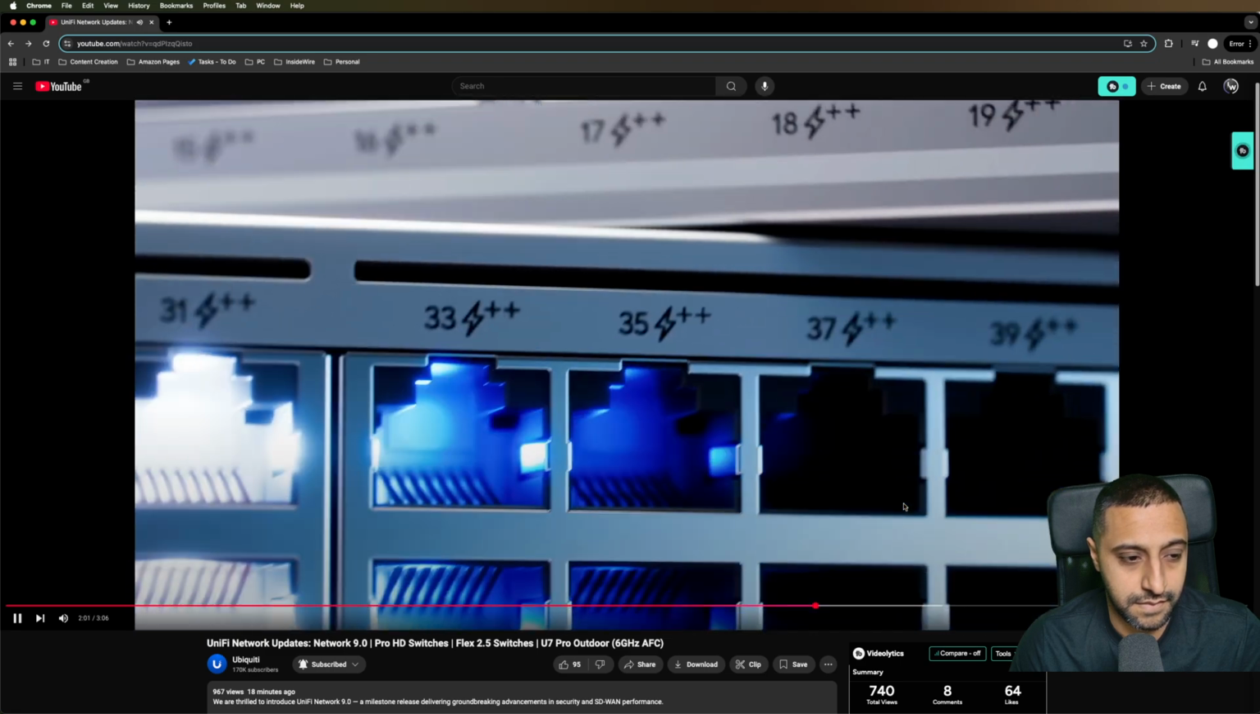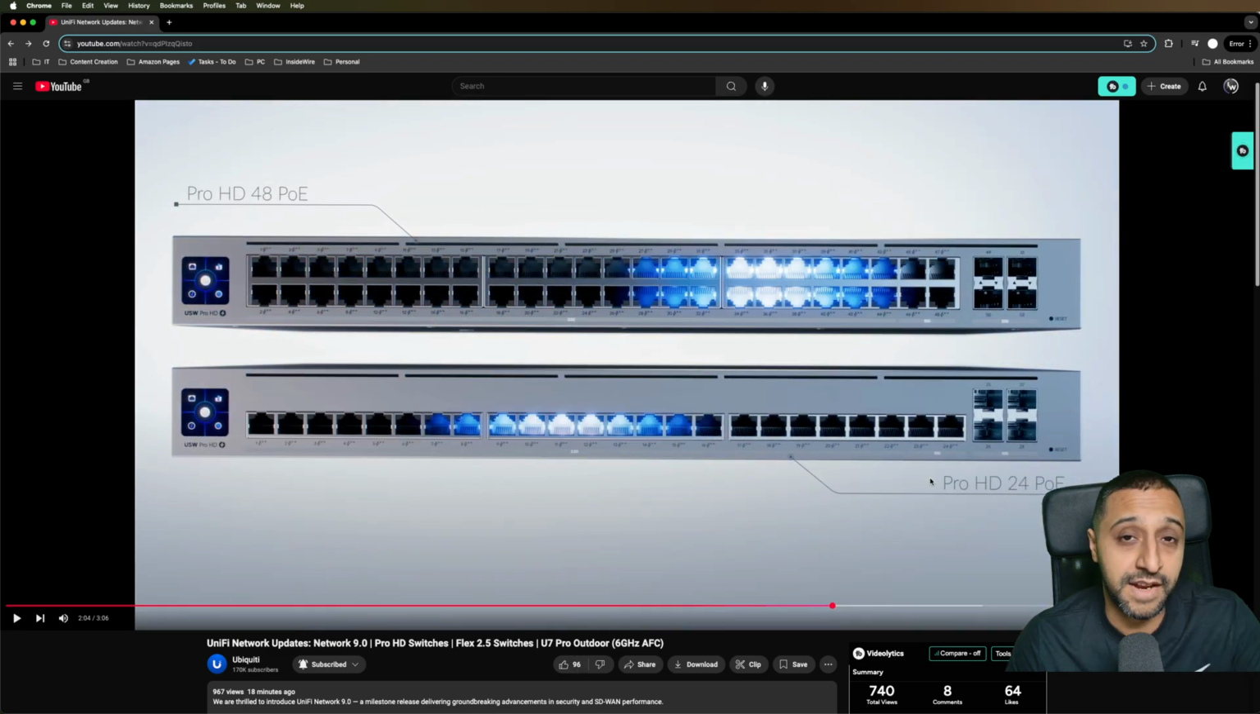Need more 2.5 gigabit port capacity? The Pro HD line. The next piece of hardware is the Pro HD switches. This comes in a 24 and a 48 port flavor. Currently, the 24 port is only available. You also have the PoE and the non-PoE version that you can buy of this. And just having a quick look at these two images right here, you can see the 48 port is going to be coming with 25 gig SFP plus, whereas the 24 port is coming with 10 gig SFP plus.